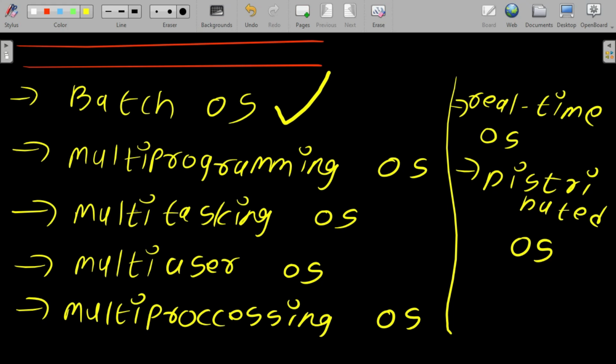Now we're going to see the multi-programming OS. Multiple programs are kept in memory at the same time. The CPU switches between them. This improves the CPU's utilization. So we have done with multi-programming. Now multitasking. Users can run multiple applications simultaneously. Example, listening to music while browsing the internet. Windows and Android are multitasking operating systems.